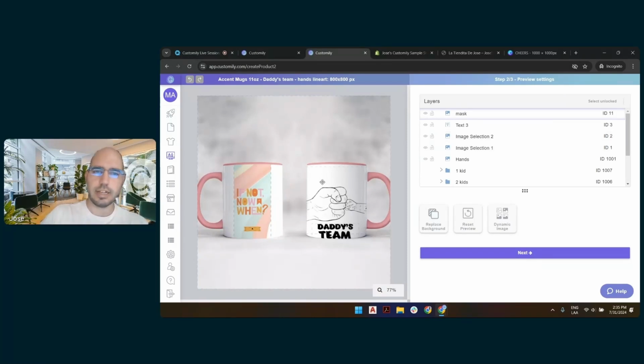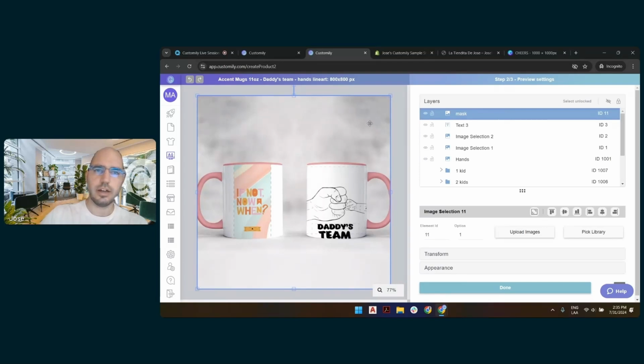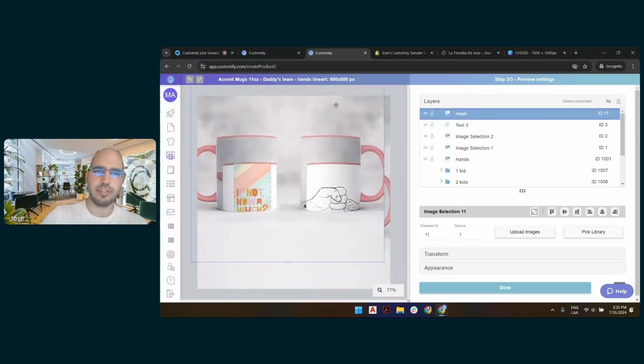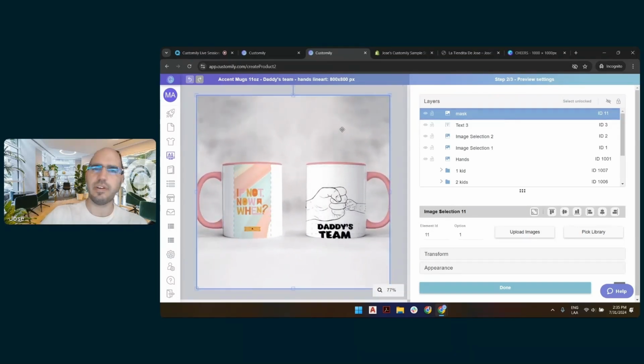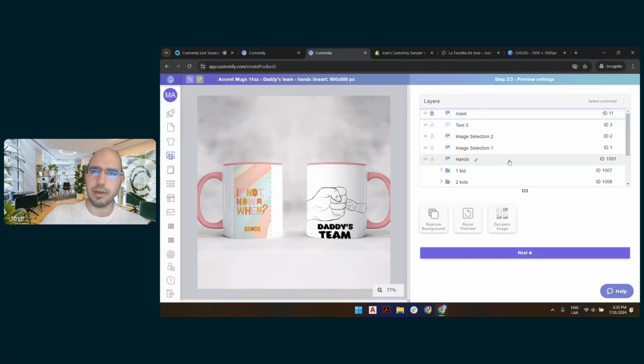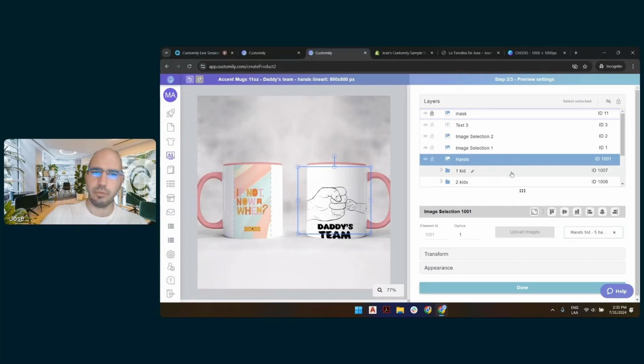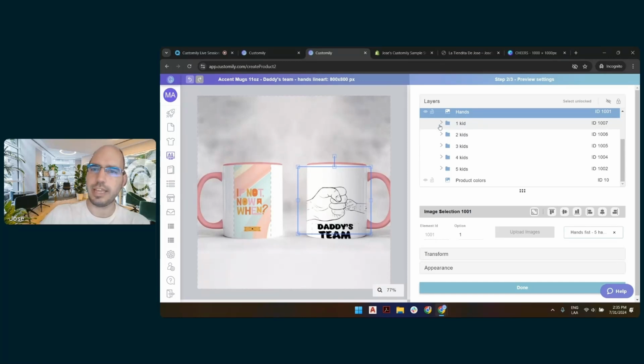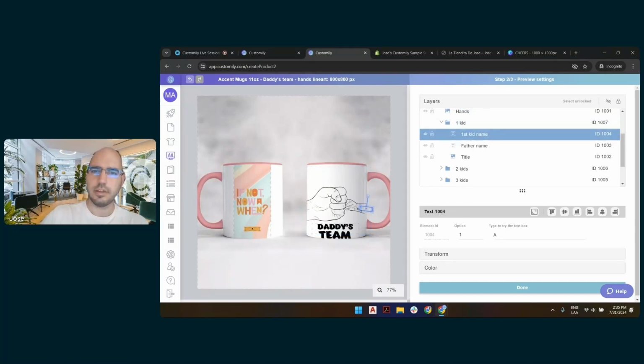If we want to adjust a bit of these hands, for example, we can look for these elements. For example, the mask is the picture of the mugs with this effect, so we find this to be a bit more realistic. We're going to lock it because we don't want to touch this by accident. But I have the hands here. I have the one kid layout. This is a great example of a layout, right? This is the one kid layout option.